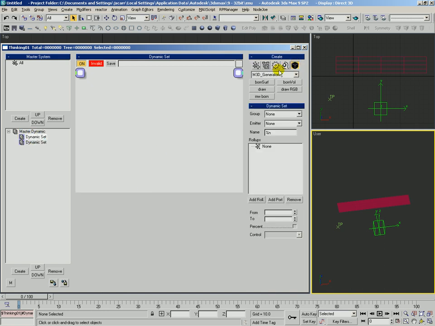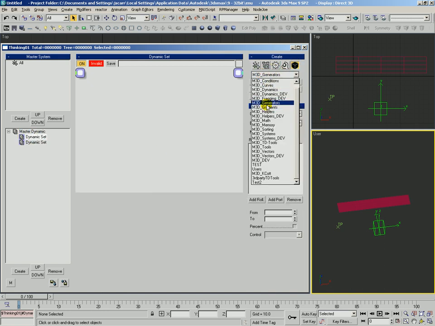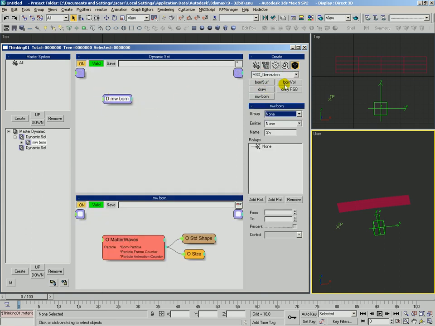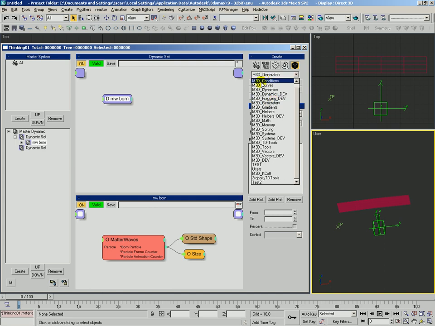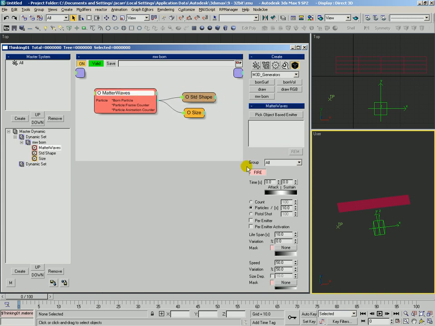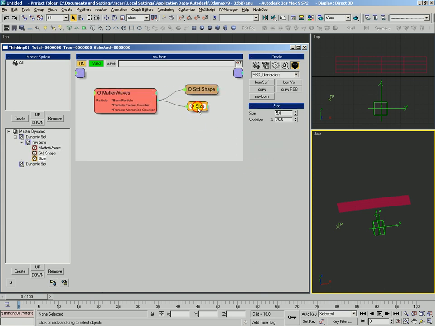And in this first rule, we're going to call up a black box. We've created this. It's in our M3D generators. You might need to update some of these black boxes. We'll post them on our website, which is Machine3D. Anyway, you come into this matter waves born, and it's just a simple born particles, gives them shape and size.